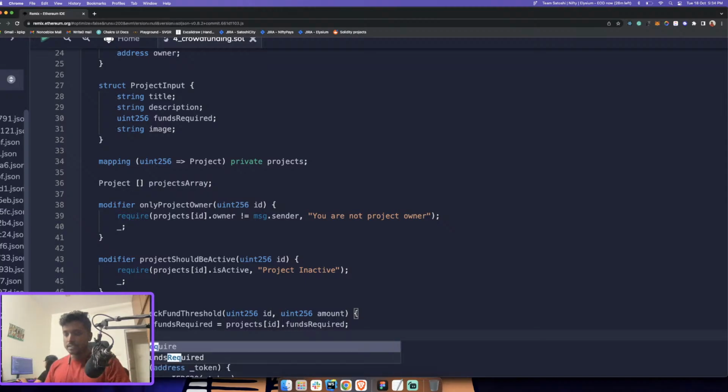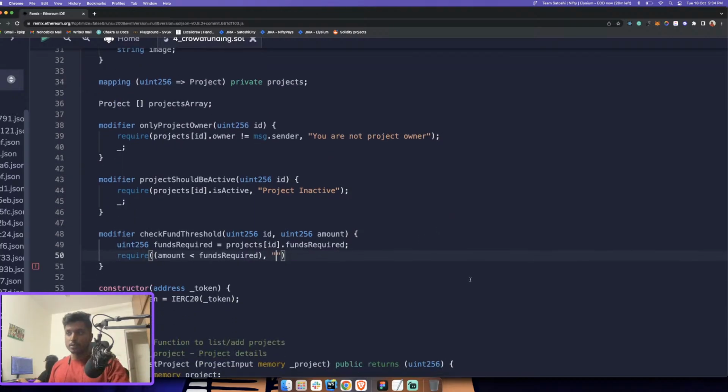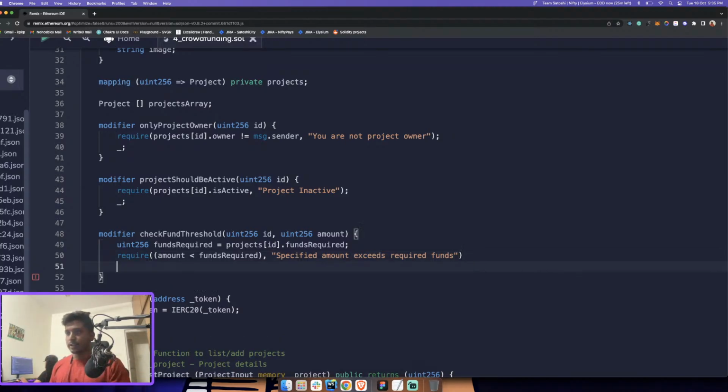Now we will say require the amount, whatever the amount that the user is sending, should be lesser than the funds required. This is straightforward. So it should always be lesser than the funds required. If my funds required is 1 million, and you're trying to send 2 million, it's actually invalid. It should throw an error because I don't need 2 million, I just need 1 million. So we'll say specified amount exceeds required funds. So we'll throw an error, and we need one more thing, that is require amount.